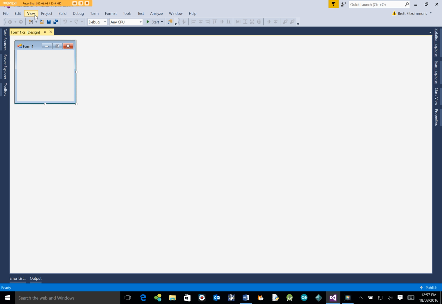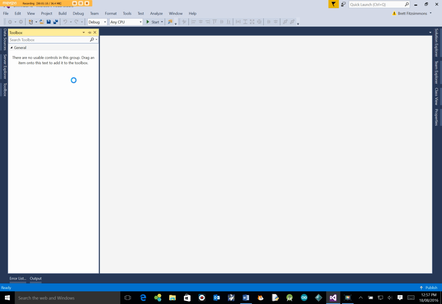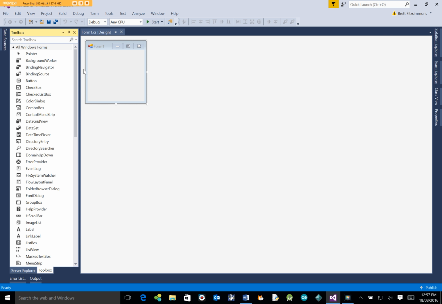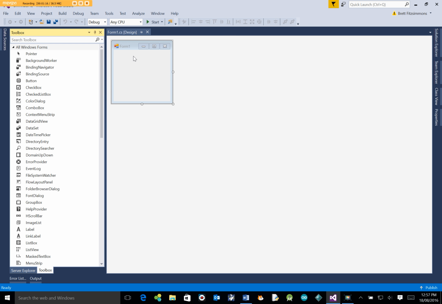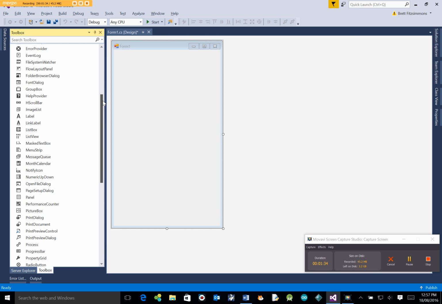So a good idea to actually get the toolbox up as well. So under View, if it's not showing, come and show the toolbox there and pin that to our window, and then I'm just going to resize my window so it looks something like the dimensions that we had in the Word document. And then there's a couple of things that we'll do to set it up.